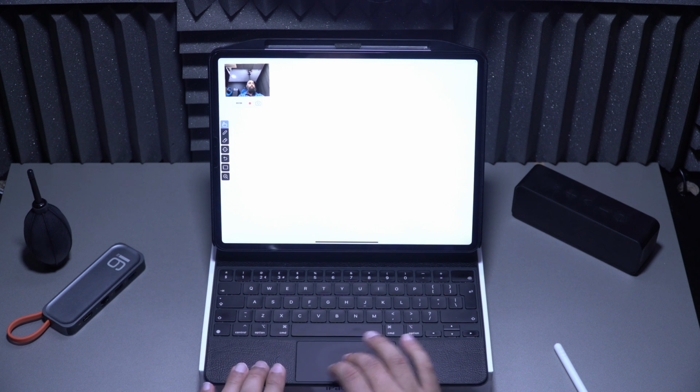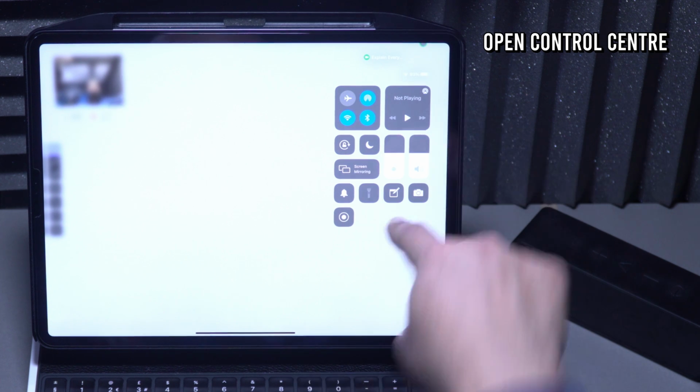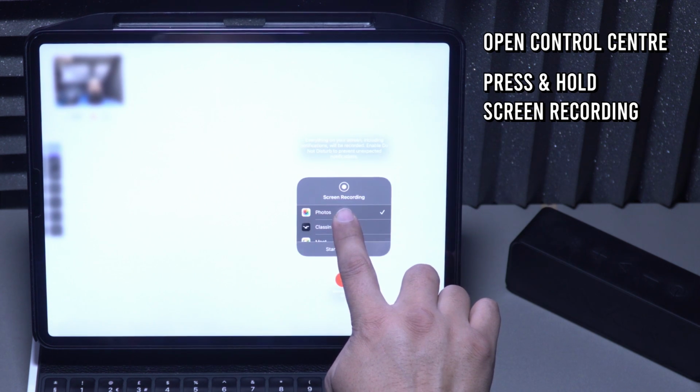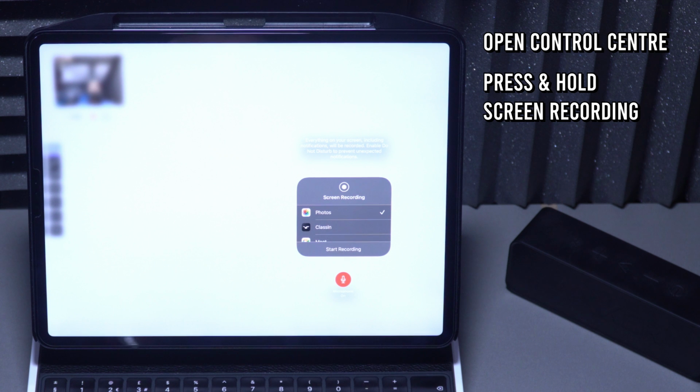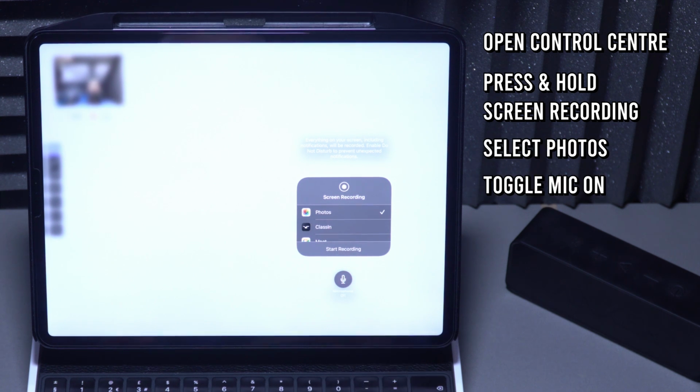And now what I can do here is pull down my Control Center, click and press, so hold and press, and then I'm going to screen record this to Photos. Make sure that the mic is on. If the mic was off, you wouldn't pick up any audio. So make sure that the mic is on and make sure that this is set to Photos, okay? So it's going to go to Photos. And I'm going to start recording.